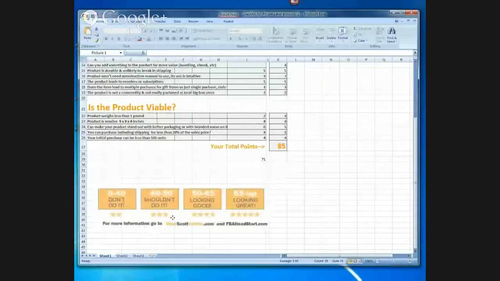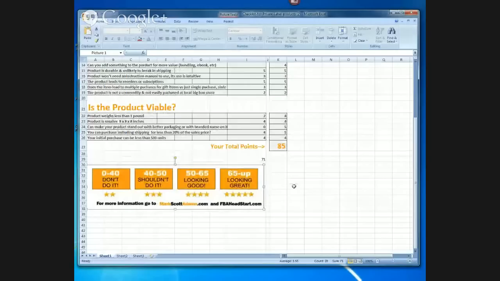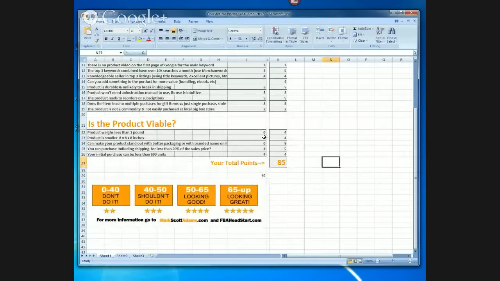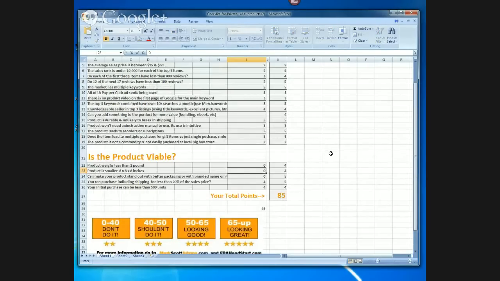Now, guys, let's go back. If you want to mess with that, that thing scored a 71 out of 85. Let's go through some things. Let's call this a 0. Okay. Product is smaller than, no, it's not. Let's go with a 0 there. It's not a commodity. That's all right. These are all right.